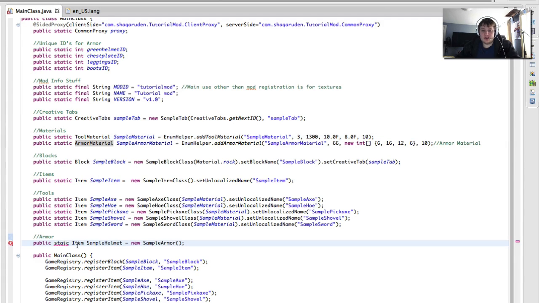Now we can get back down to this other piece of code that we're working on, the static armor stuff. We set this up. Sample armor is going to be our class, and we need to throw in some parameters. We've got quite a few actually. The first one is going to be sample armor material. The next one's going to be our ID, so helmet ID. And then the last parameter, 0. I will go through these parameters in a second.